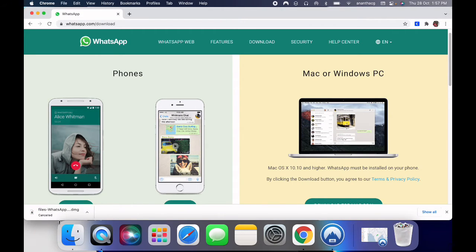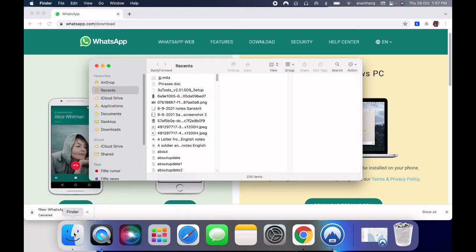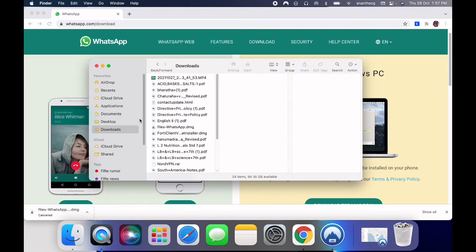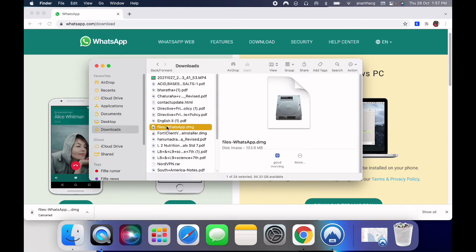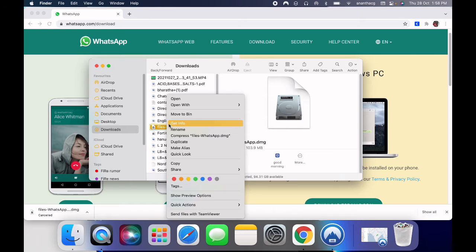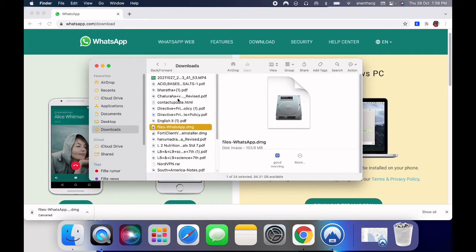So after it completes the download of the WhatsApp Web DMG file, open Finder and go to Downloads. So here I have the files, and that DMG file will be named files dash whatsapp.dmg. So just right click on that file and then click on open. So it will start.